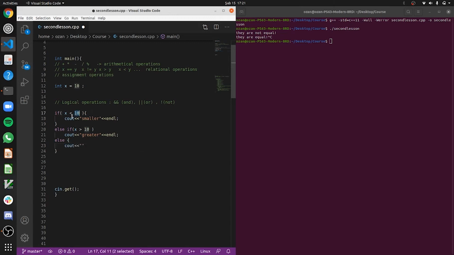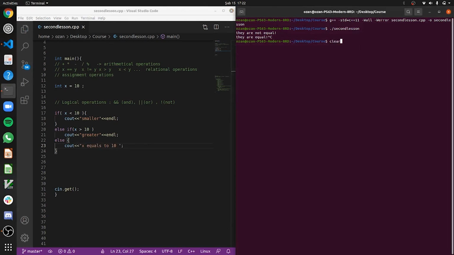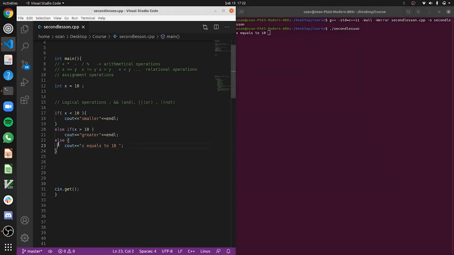So if it's not true, we don't get into the if block. Then we check the else if block. If the else if blocks are not true as well, we get into the else block. So the remaining option for us, x equals 10. X equals 10, right? Yes, we just got into the else block.